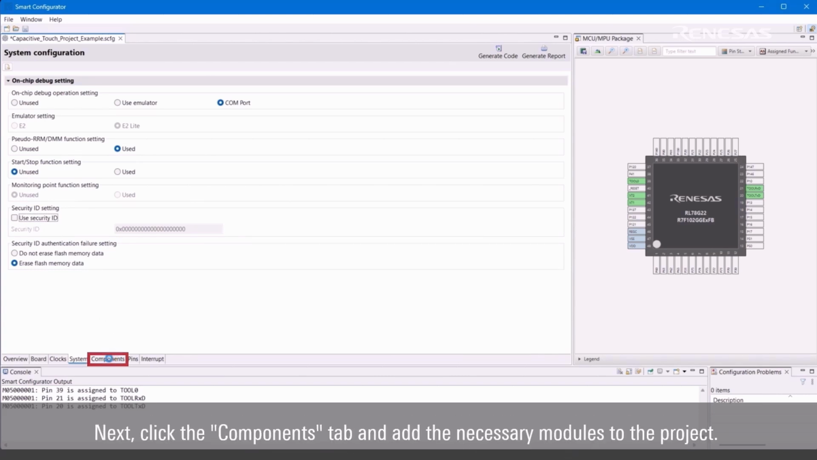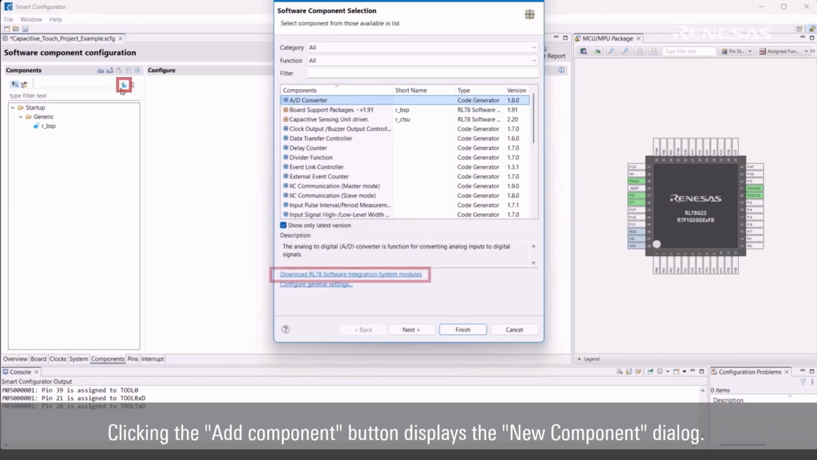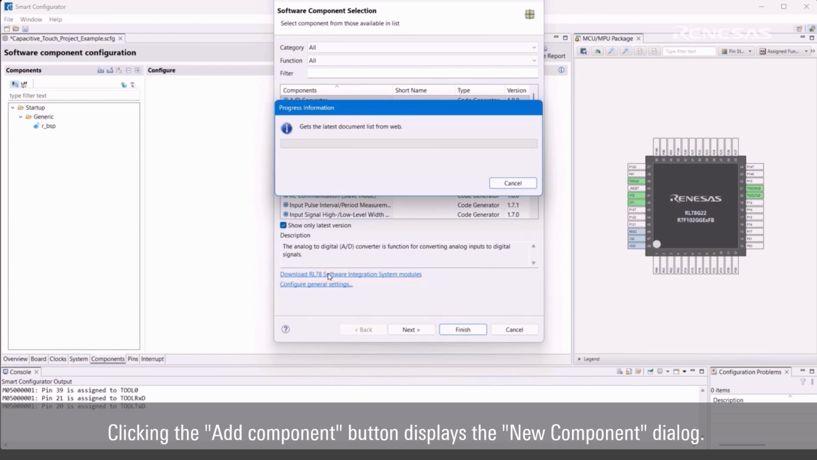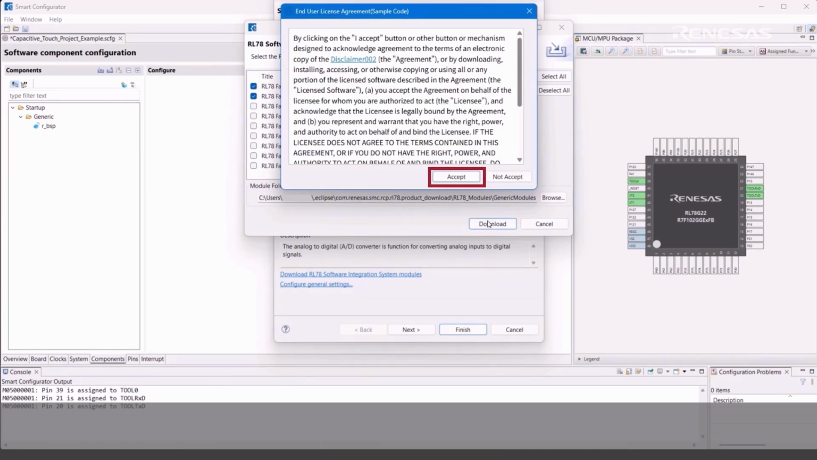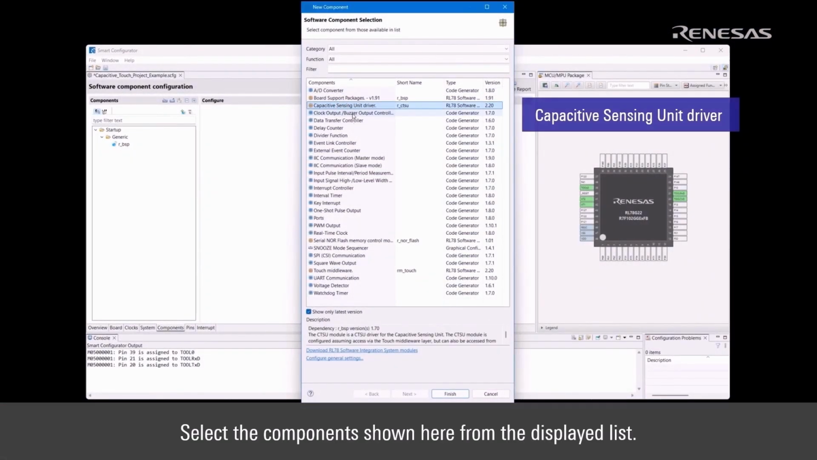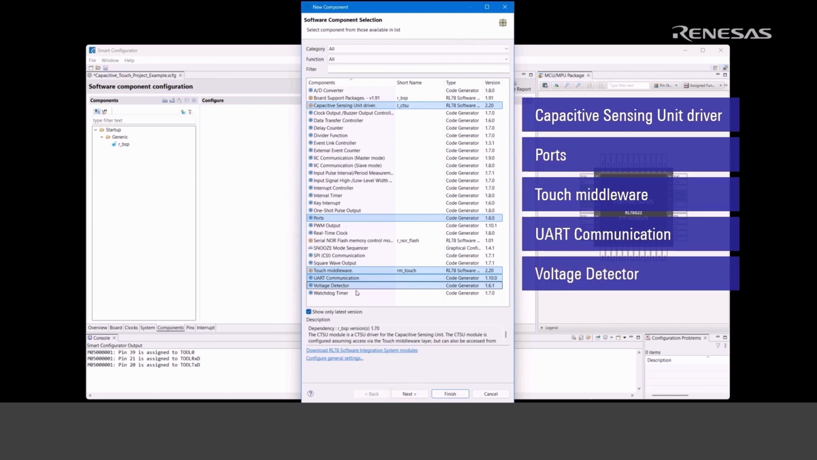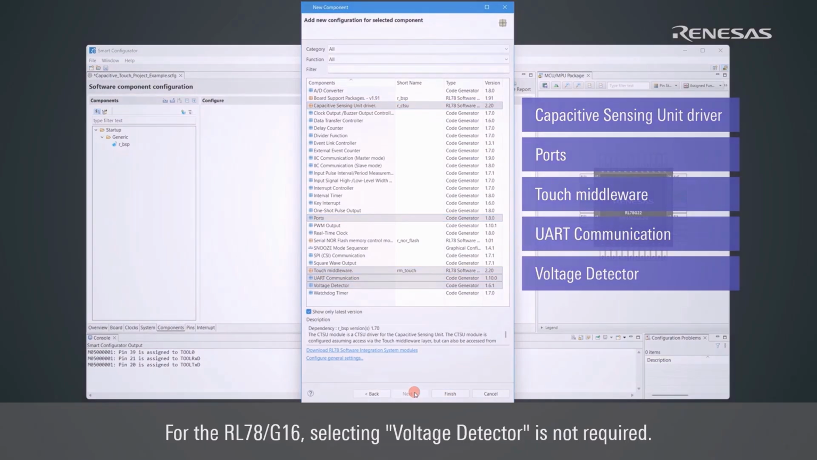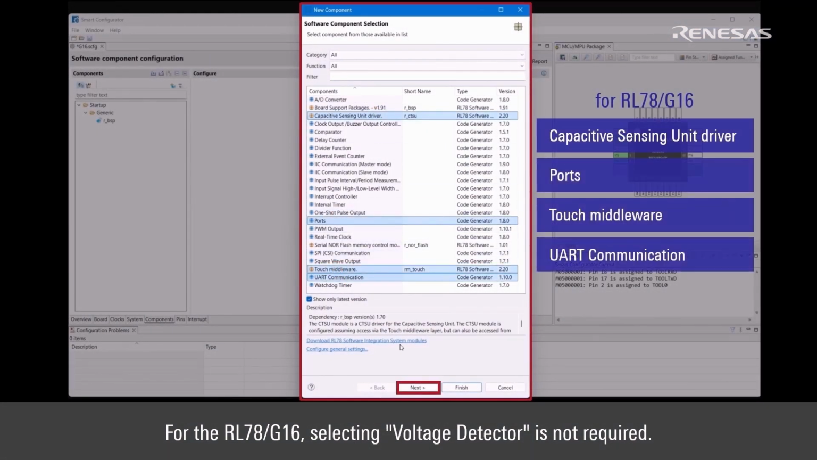Next, click the Components tab and add the necessary modules to the project. Clicking the Add Component button displays the New Component dialog. If you are developing a touch application for the first time, download the RL78 Software Integration System module. Select the components shown here from the displayed list. For the RL78G16, selecting voltage detector is not required.